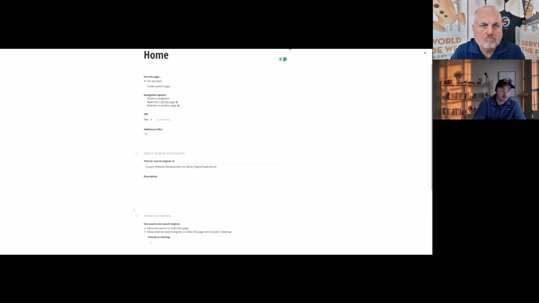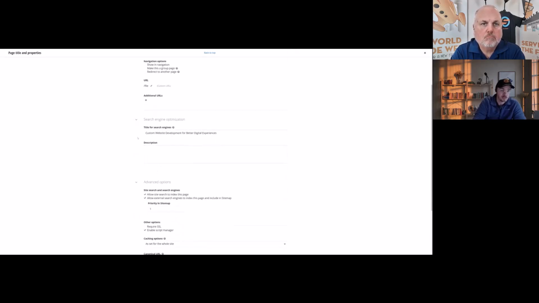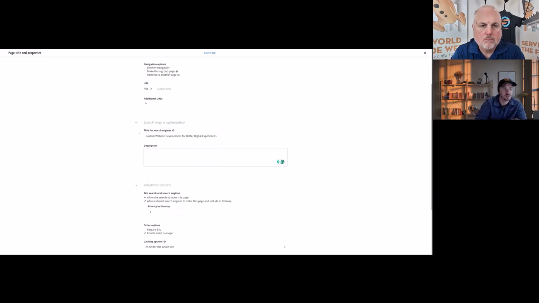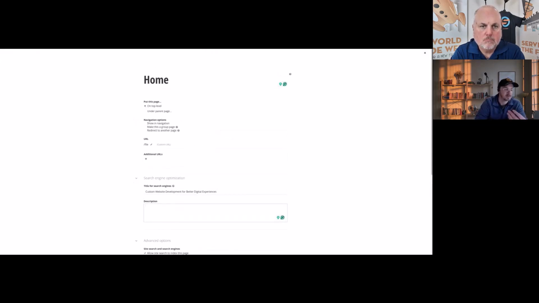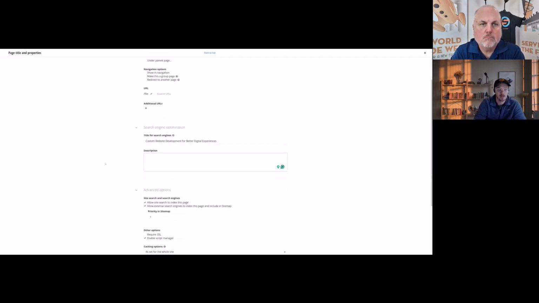And then for your metadata, so for search engines, what you want to appear within Google results, you can change the title for the page here, and you can put in a description as well. Otherwise, if you leave these blank, it won't leave you with empty fields within the search results.